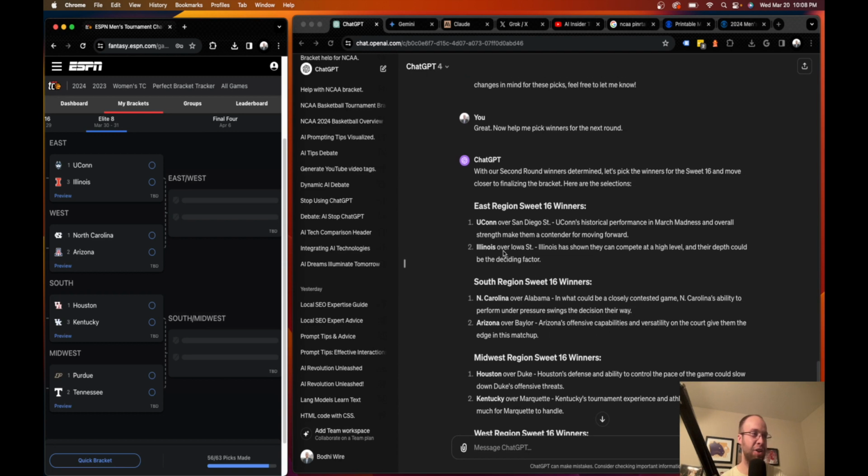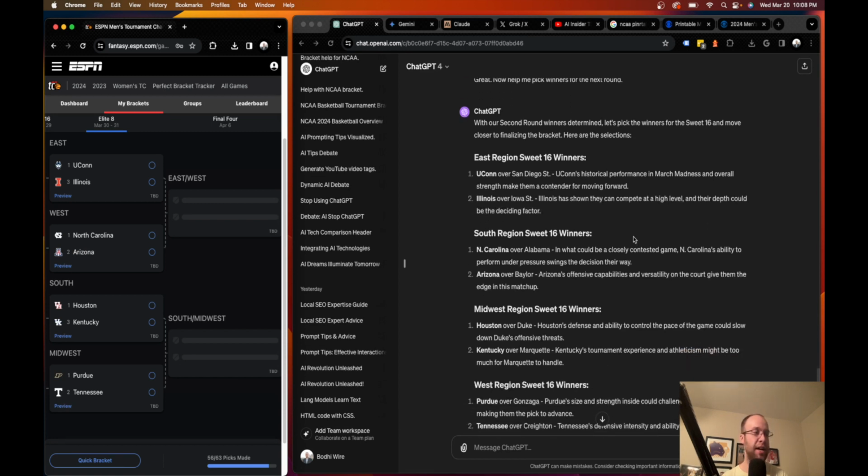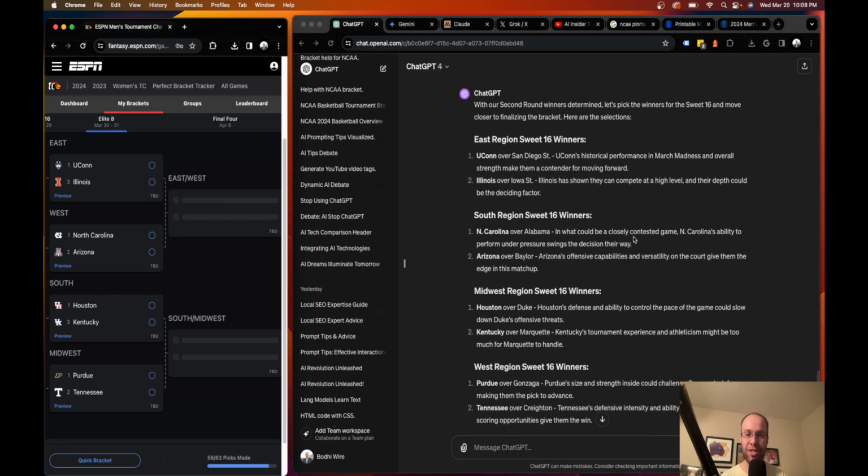So again, I like this little analysis here. So I'm looking at the Illinois over Iowa State. Illinois has shown they could compete at a high level. UConn's historical performance and overall strength made them a contender for moving forward. And UConn did win it all last year. So it's just kind of cool to read what ChatGPT is saying behind these picks.